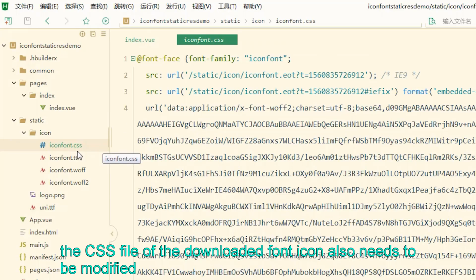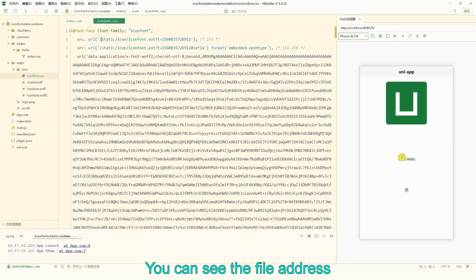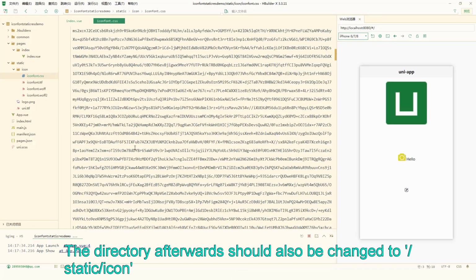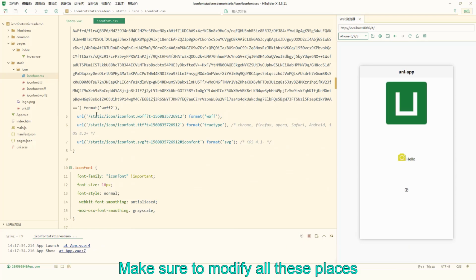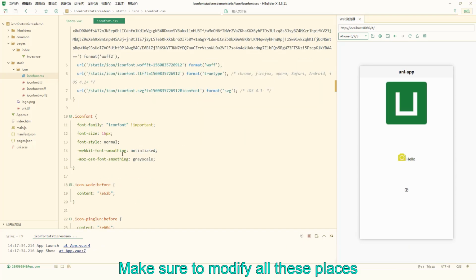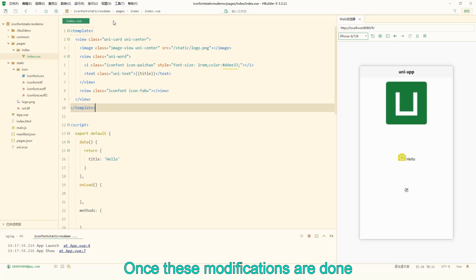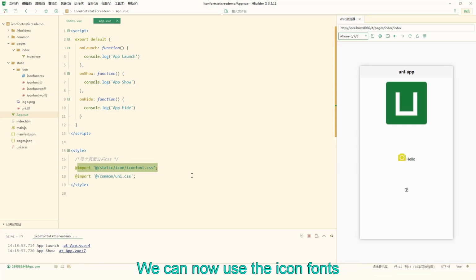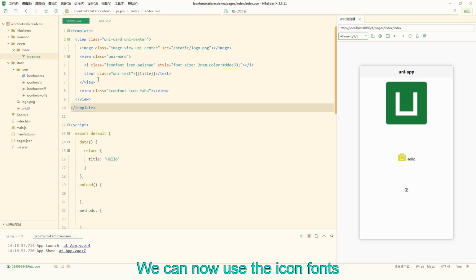Of course, the CSS file of the downloaded font icon also needs to be modified. You can see the file address. The directory is static/icon. The directory afterwards should also be changed to static/icon. Make sure to modify all these places. Once these modifications are done, we can import the iconfont CSS file in App.vue. After importing, we can now use the icon fonts.